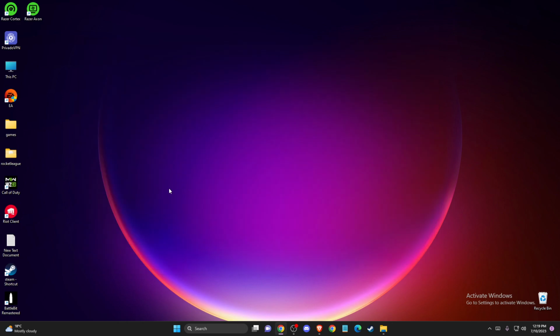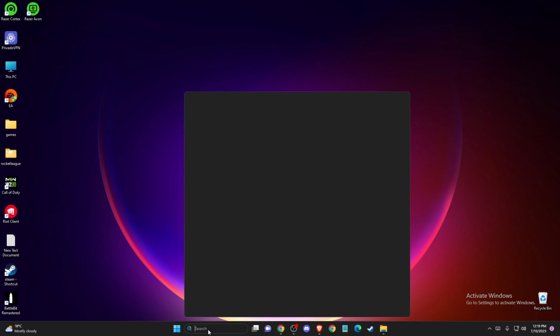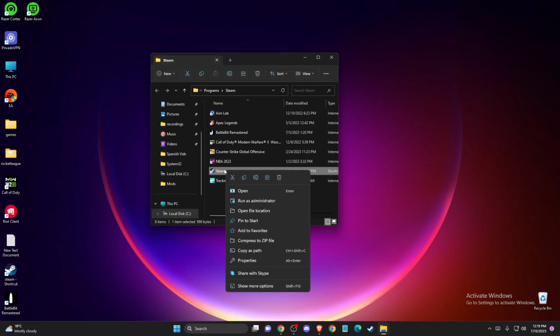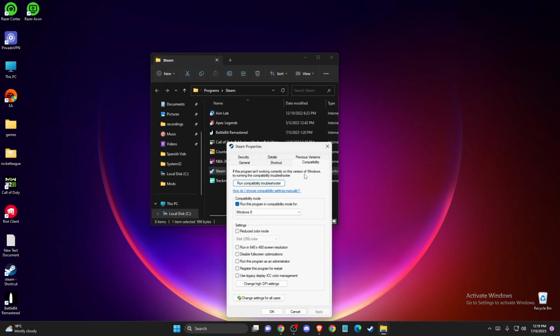And if the problem persists, another thing that you need to do here is to run Steam as admin. On search, just look for Steam, and then open file location, go to Properties, Compatibility, and make sure to run this program as administrator here, and then press Apply, OK.